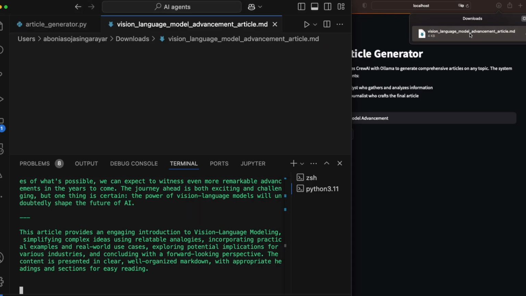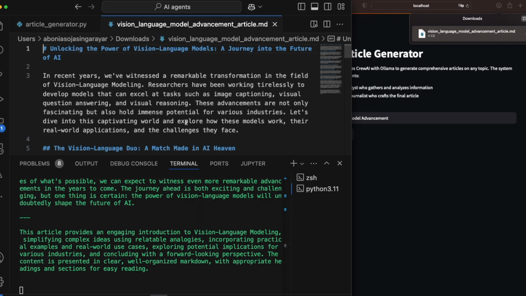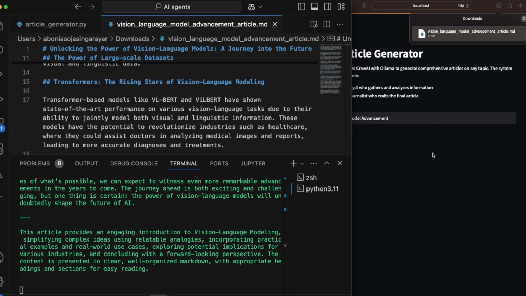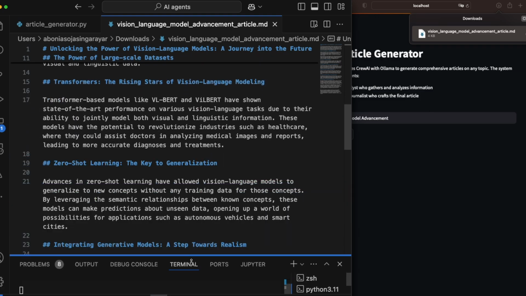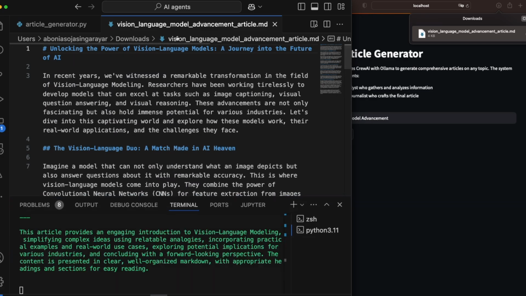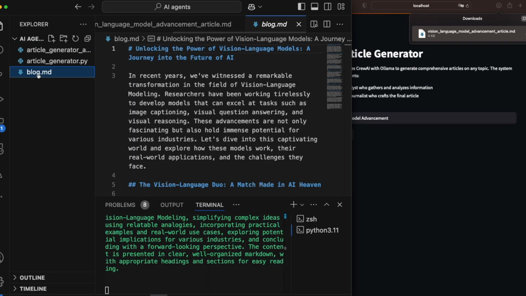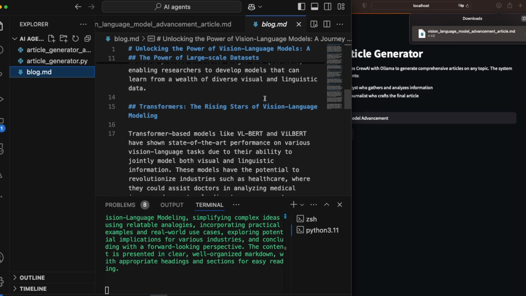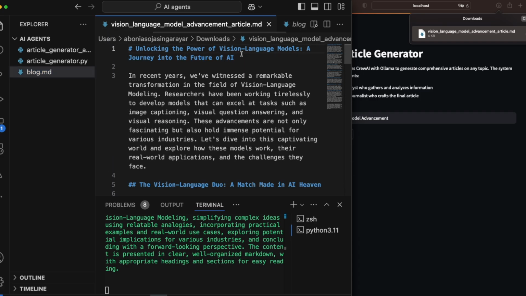So let me go to the downloaded article. It's in the markdown format, the same content that we saw earlier on the web page. Yes, it's quite amazing, right? We have a clean, crafted article which our agent has generated. And if you see in the local folder, we have the blog.md, which is as well the output of the second agent. It's the same thing that we see here in this markdown file.